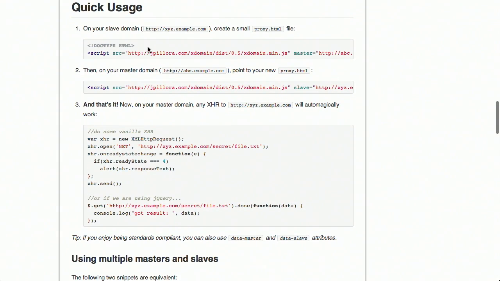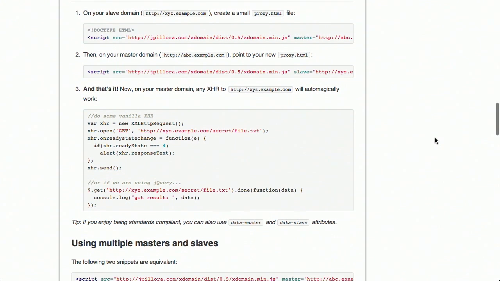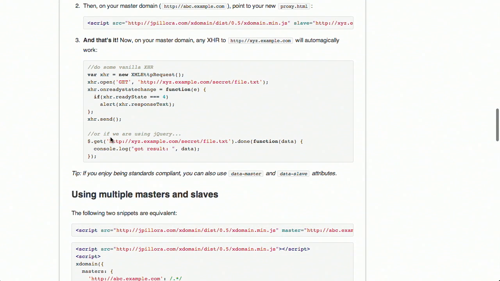You just drop in the JavaScript on both the master domain and then the other domain that you want to contact. And then it is extremely easy. You just do, here's an example with a jQuery get request. And then right there you have access to the data.